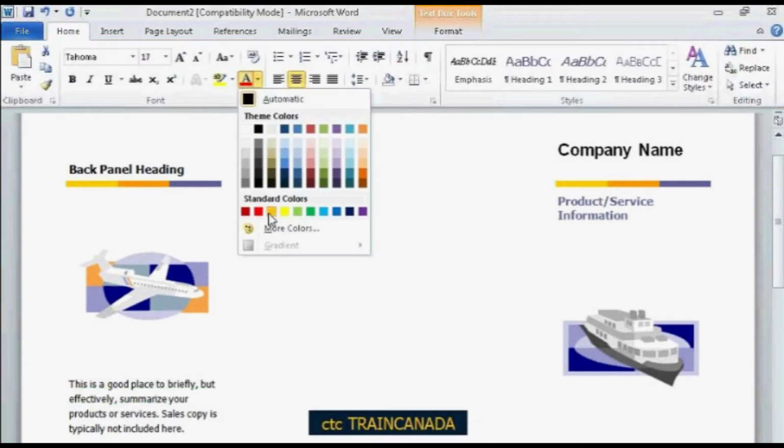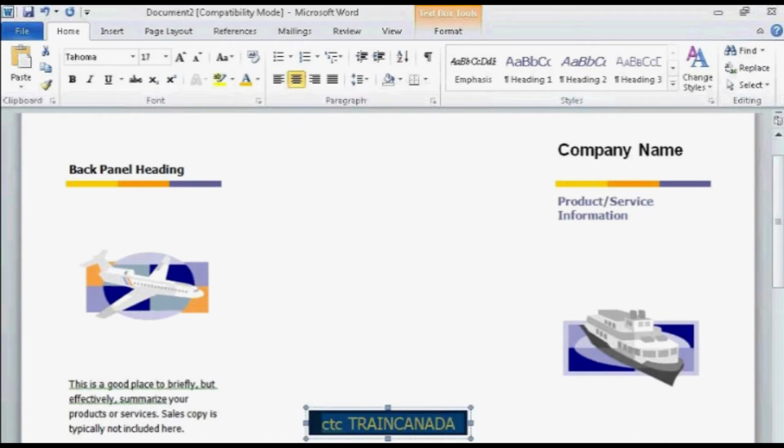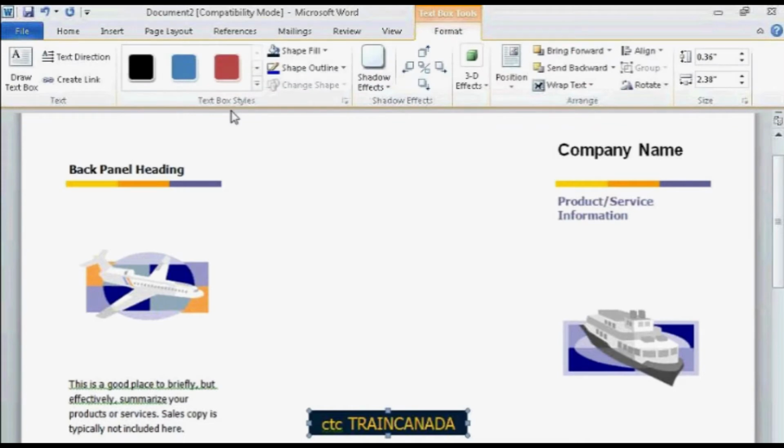So many things that you can do with your contextual tab. Always look at the group names. So I do have group names. Which ones are the group names? In my ribbon up there, the group names are text, text box styles, shadow effects, arrange, size. These are all group names. Every tab in the ribbon is divided up into groups. There's the format tab, my contextual tab, divided up into groups. Text, text box styles, and so forth, right? So anything I select will give me a contextual tab as long as I've inserted that, right?